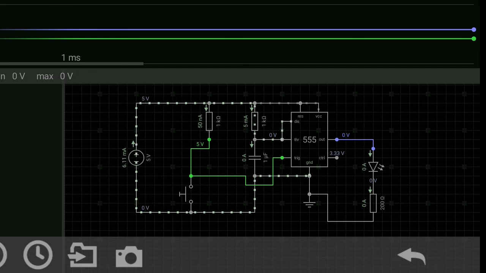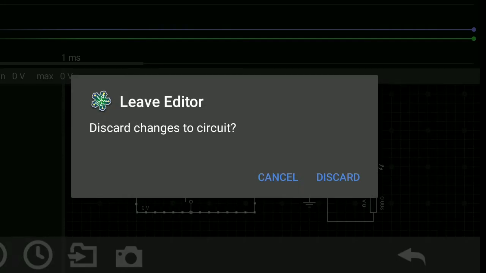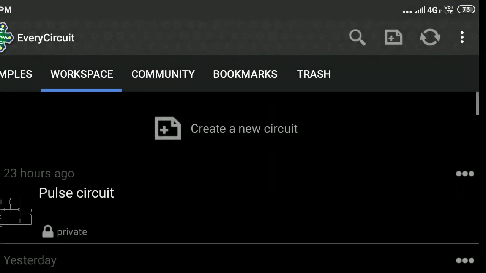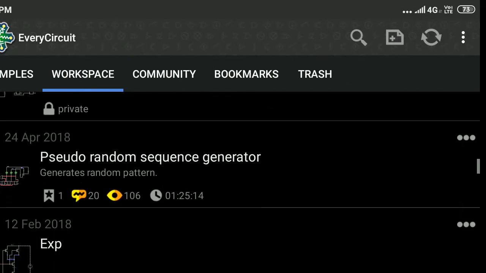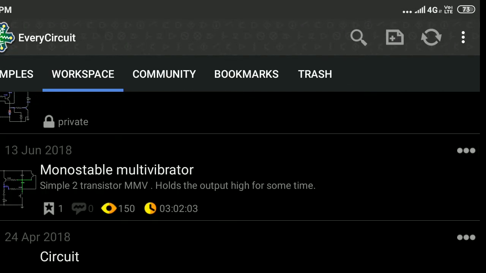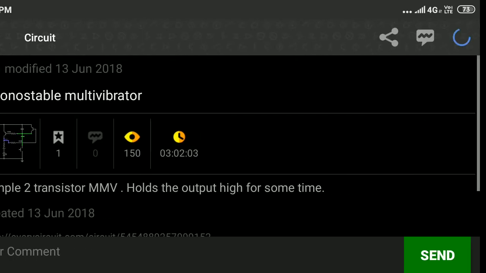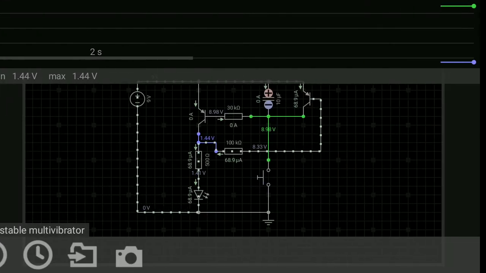Because of the internal construction of the 555, it has a set-reset flip-flop. Because of that, this phenomenon is seen. So let's check the other circuits. This one is the transistor-based monostable multivibrator. I'd like to show you this too.